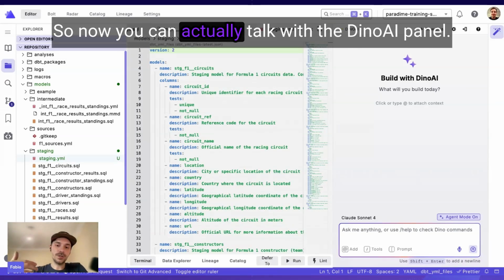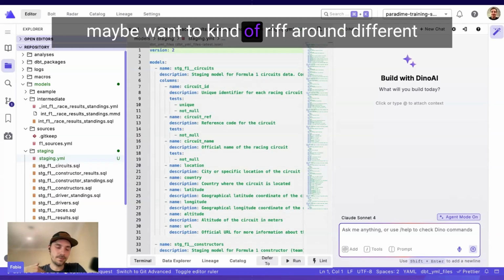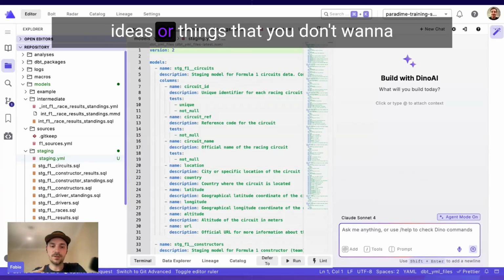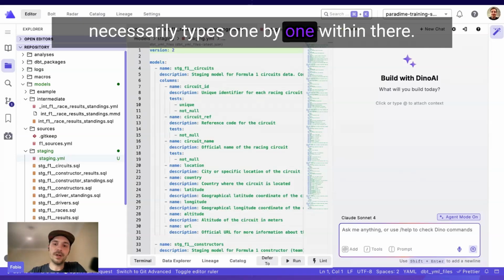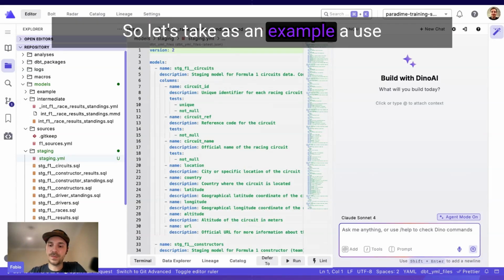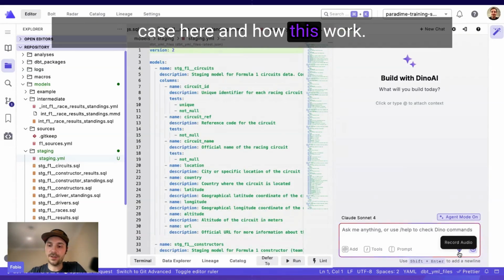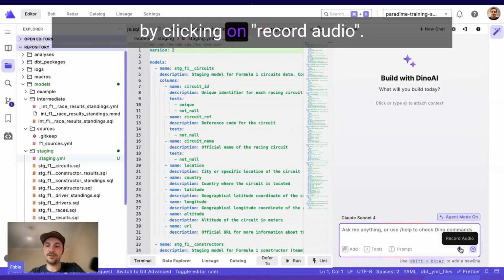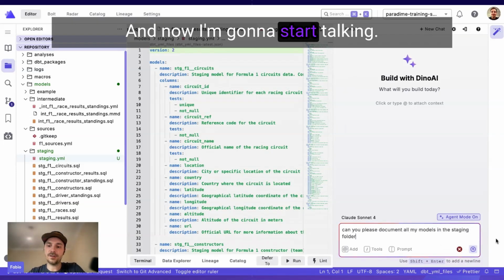So now you can actually talk with the DinoAI panel. There are definitely use cases where you maybe want to riff around different ideas or things that you don't want to necessarily type one by one. So let's take a use case as an example and see how it works. It's as simple as clicking on record audio, and now I'm going to start talking.